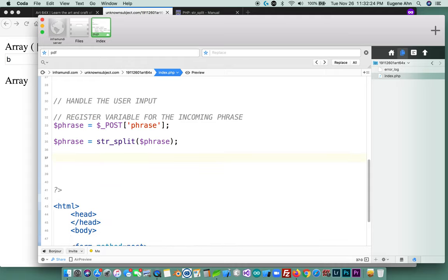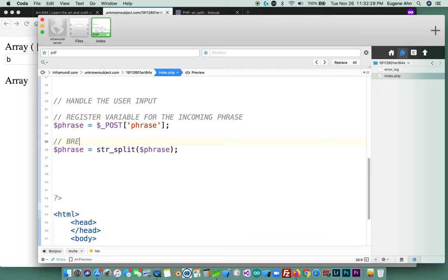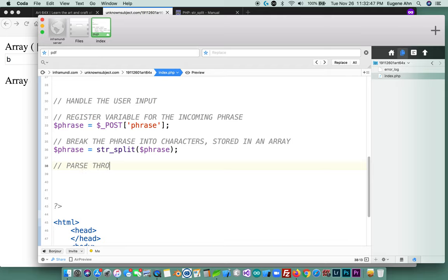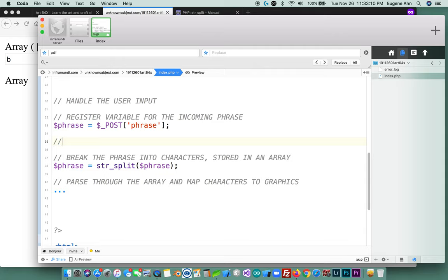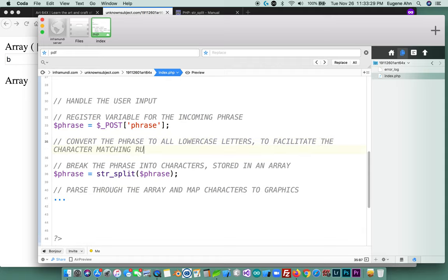I think what I'm planning to do here is the following. Once I break the phrase into characters stored in an array, I'm going to parse through the array and map the characters to graphics. And I'm going to do that right here. But I want to create one graphic for the B, whether it's capitalized or not. So I think what I need to do before I break the phrase into characters is convert the phrase to all lowercase letters to facilitate the character matching rules.